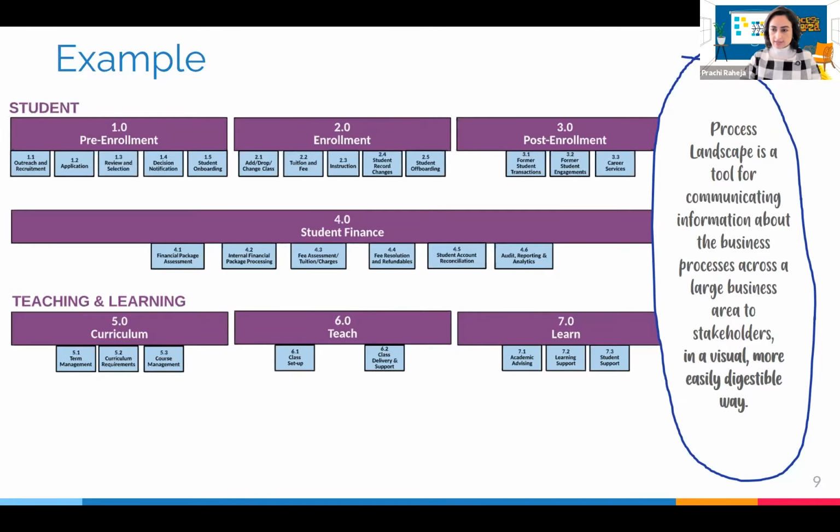So at the highest level, the purple boxes that you see represent what's going on in the student administration area: pre-enrollment, enrollment, and post-enrollment. We'll take a look at the blue boxes in just a minute. Let's focus on the purple ones for now. And then student finance that runs all across through pre-enrollment, enrollment, post-enrollment.